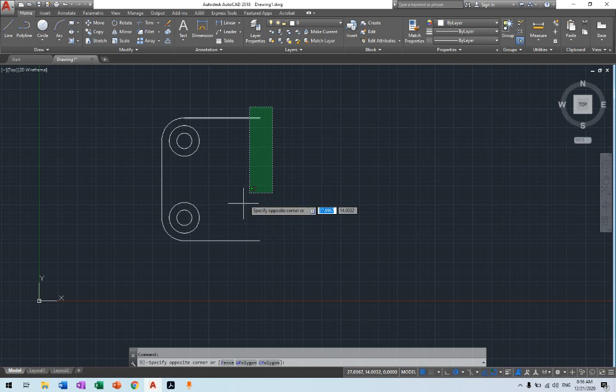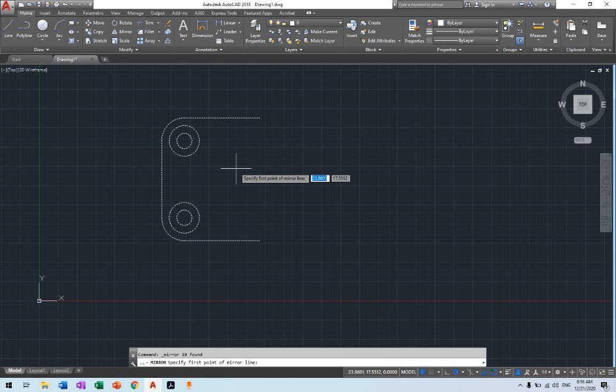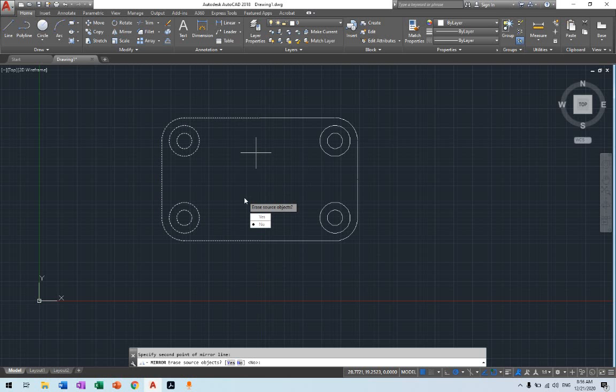Then again, I'm going to select them. One more mirror. This time we'll mirror it exactly from this point down. No need to click here as well, it's still okay. It asks, do you want to erase the object? We'll say No, and we have the drawing.